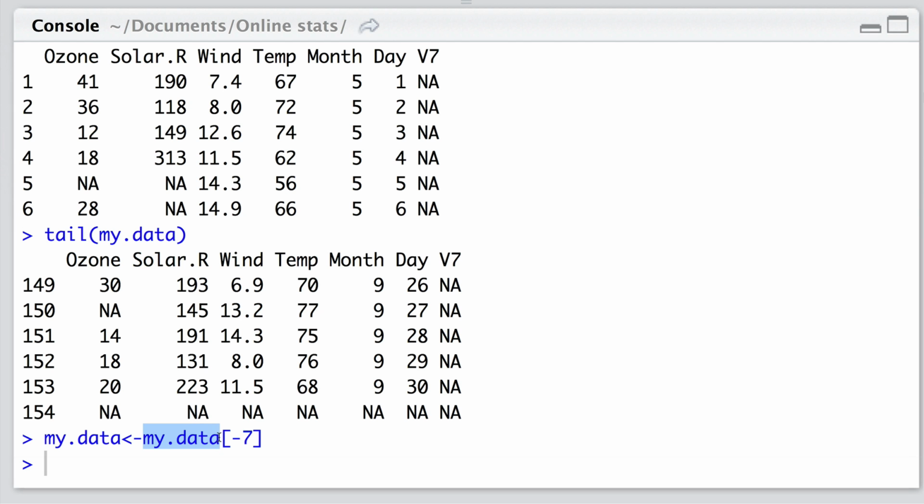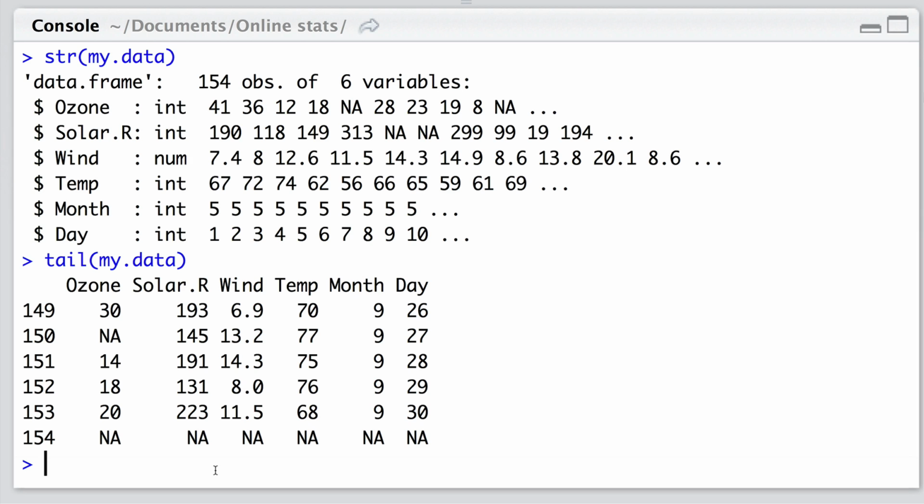We can call my.data and index all columns except the 7th column, and then assign this to a data frame called my.data. Because we're using the same name here, we're actually going to overwrite my.data and strip out the 7th column. If we then run the tail function, we'll still see that we need to strip out the final row.